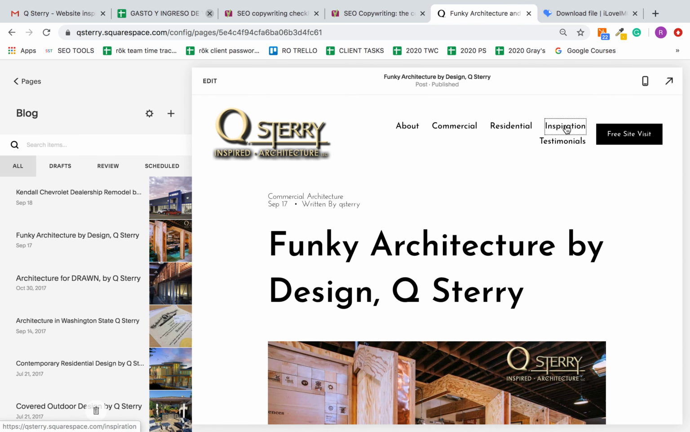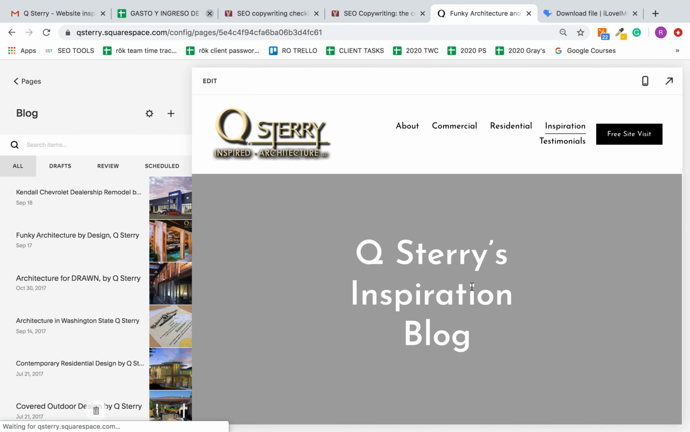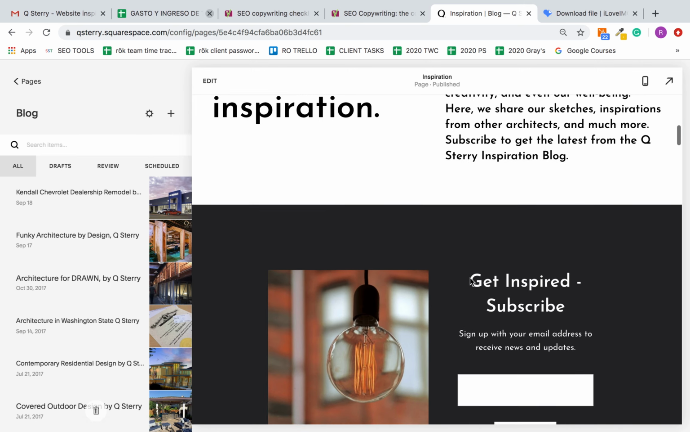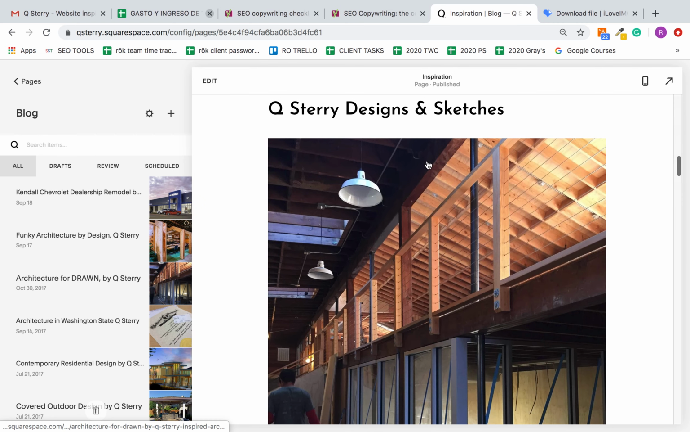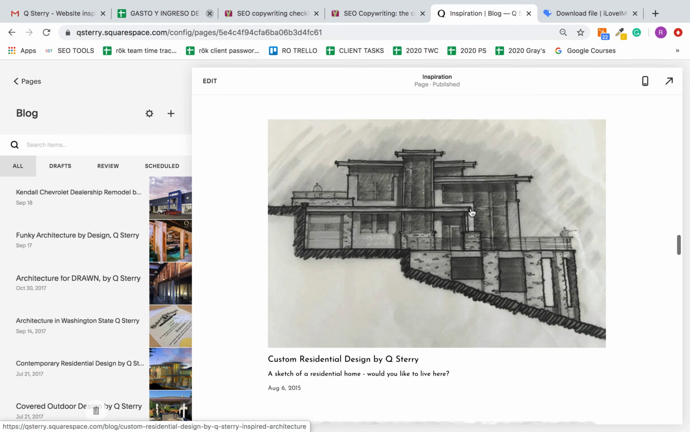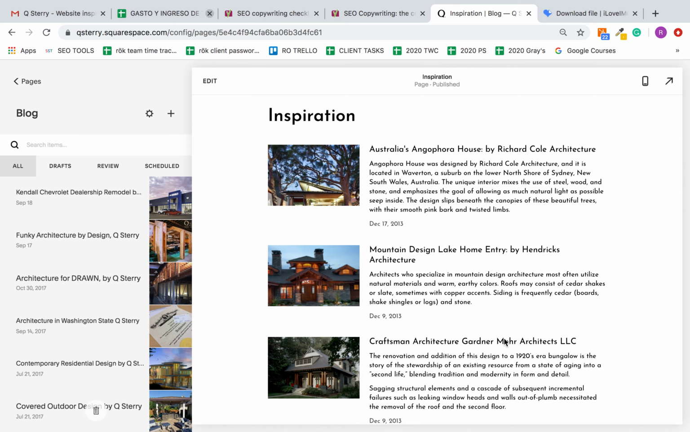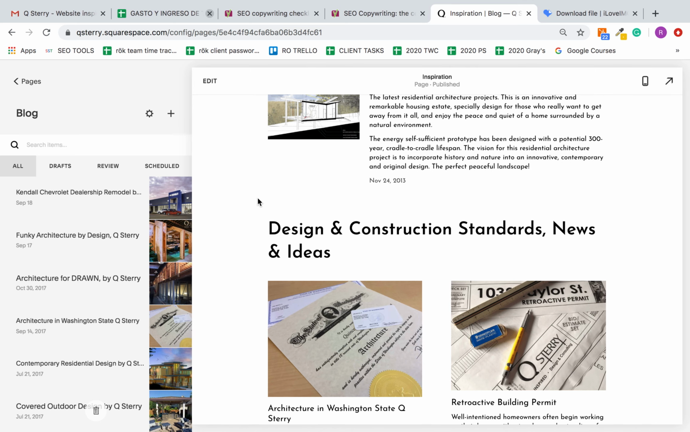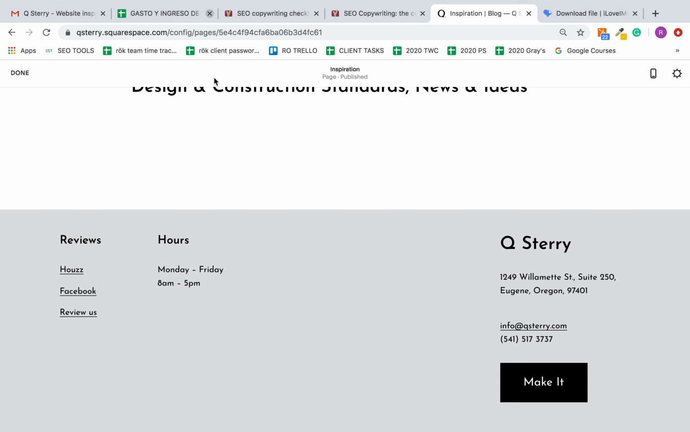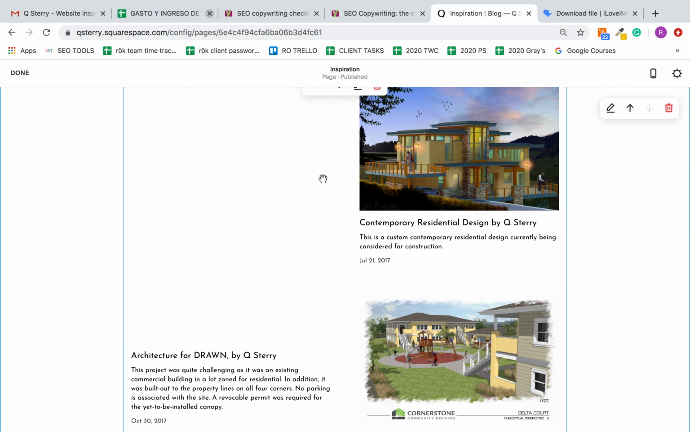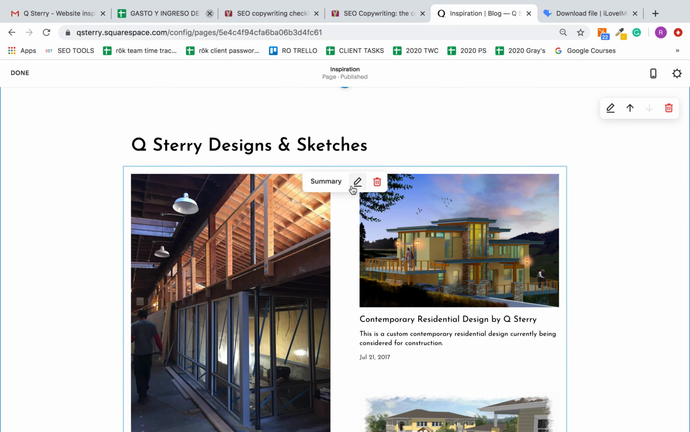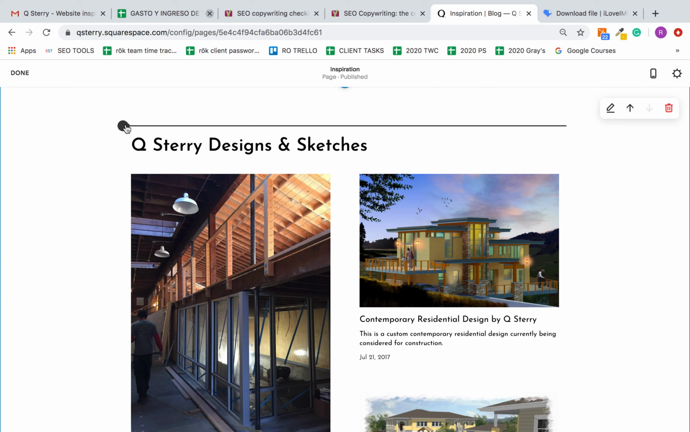To get this to show up on your blog, you will want to tag or categorize by one of these categories. So Q-Story design and sketches, inspiration, news and ideas. You'll see here in the back end, if you guys decide that you want to add a new type of category or change what pulls in here, this is called a summary block. I showed you earlier the teardrop that shows up. This is also a section that can be inserted anywhere on the website.